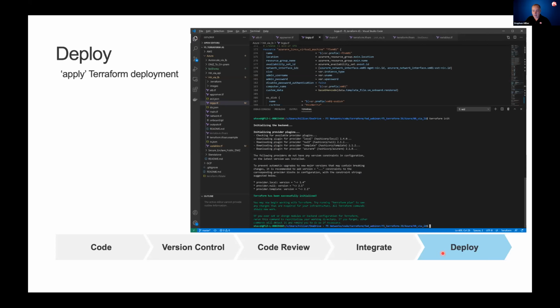So yeah, this is just a general overview of what that process looks like. Back to you, Dan. Thanks, Steve.